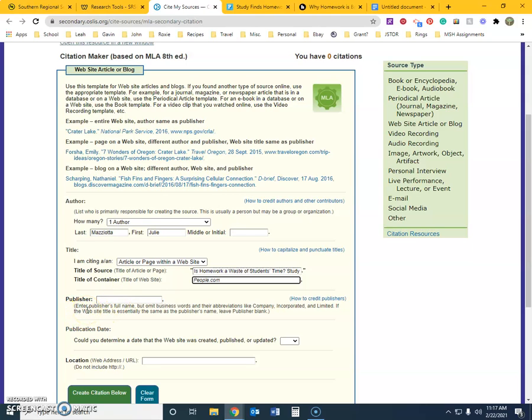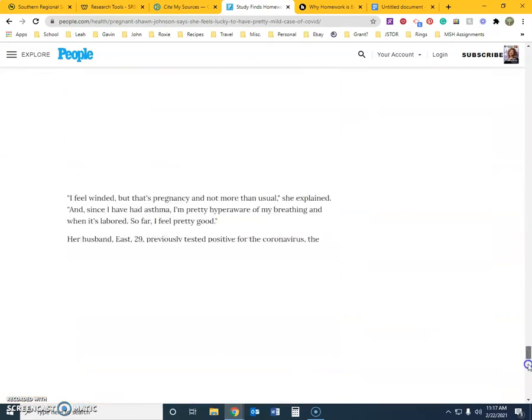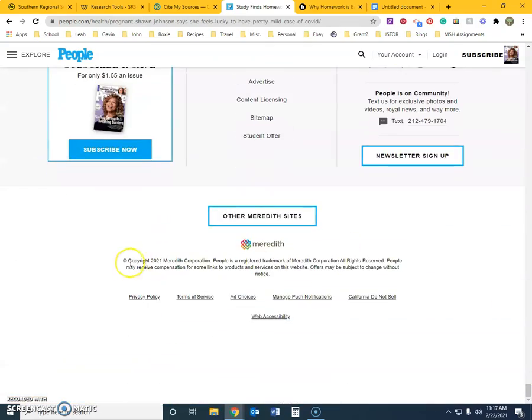Now, the next thing it's asking for is the publisher. So the publisher is the company that's responsible for the content of the website. It may or may not be the same thing as the title of the website. So you have to go into your article to figure that out. Now I'm going to show you where the publisher is 99% of the time listed. You go all the way to the very bottom of your article, and sometimes they're long, and you look for the little copyright symbol. It says copyright 2021 Meredith Corporation. Okay, so that is my publisher. It's not People.com, it's Meredith Corporation.